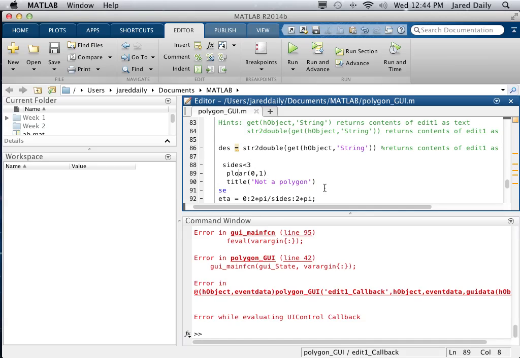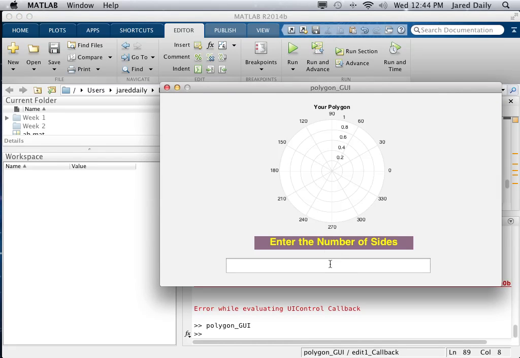Oh, because it spelled it wrong. It's polar. There we go. Try to run that. So I put 2. Then it says not a polygon. How about that? So it says not a polygon at the top. But if I erase and put in 3, then it does triangle. If I erase and put in 6, it does everything else just normal.